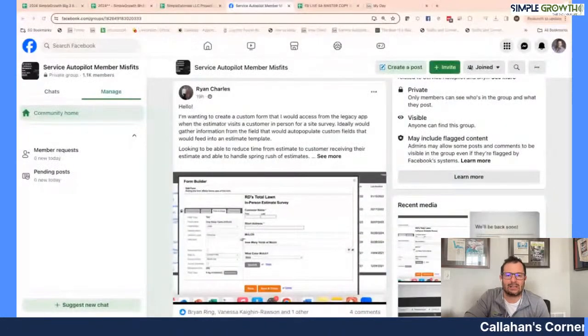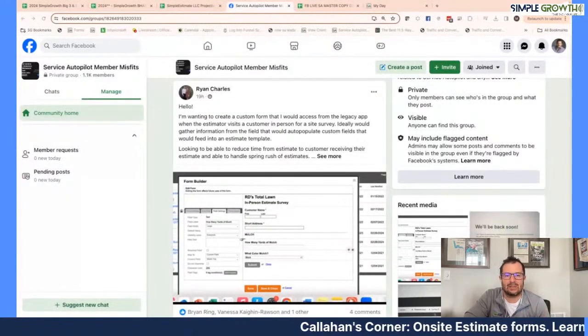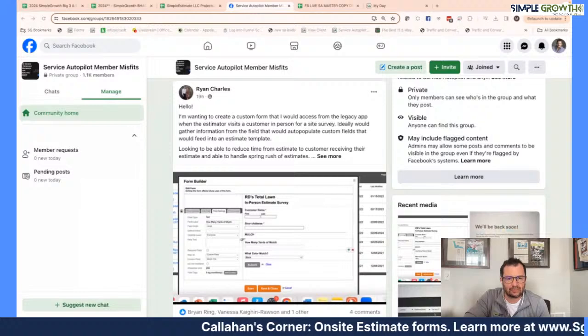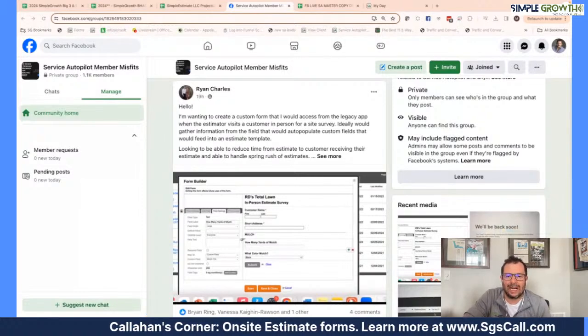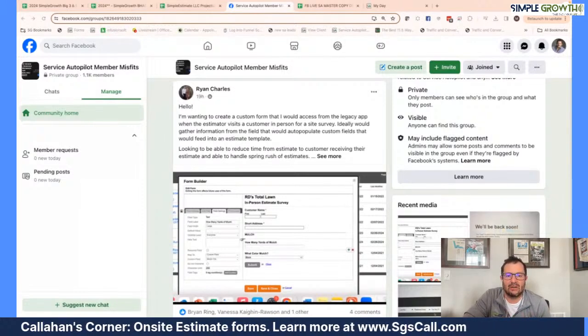Got a great user submitted question in Service Autopilot by Ryan. So I'm going to open up the screen here, but to break it down, Ryan is wanting to create a custom field that would access from a legacy app when the estimator creates visits for a survey. Ideally, he'd like to gather this information from the field and have it automatically populate into the estimate template.